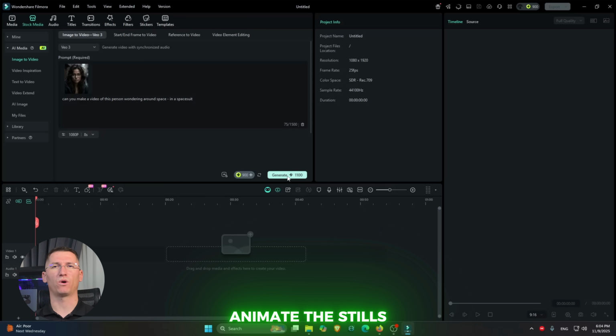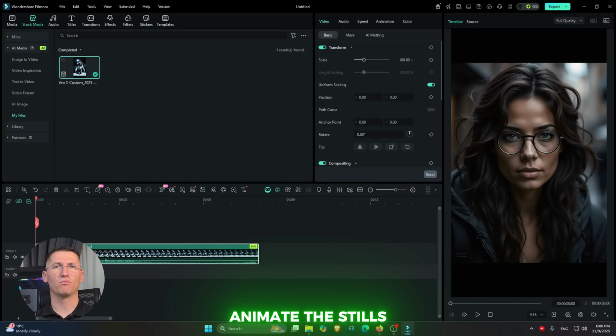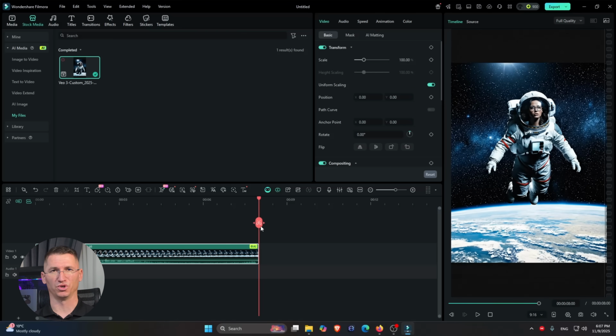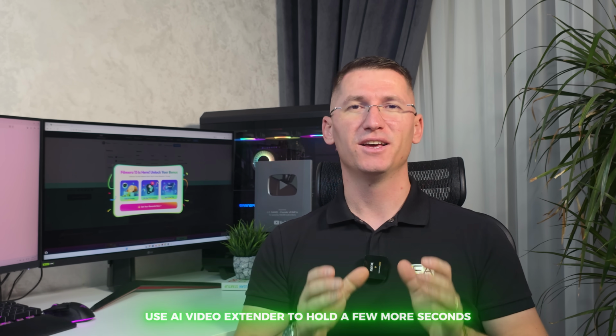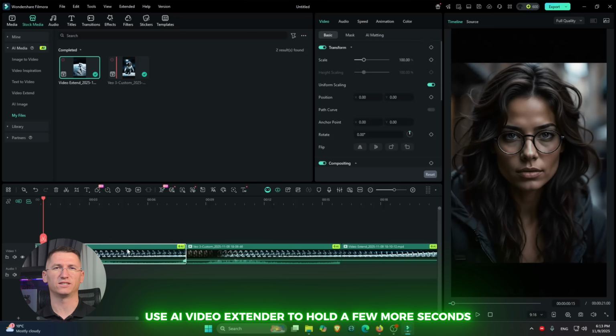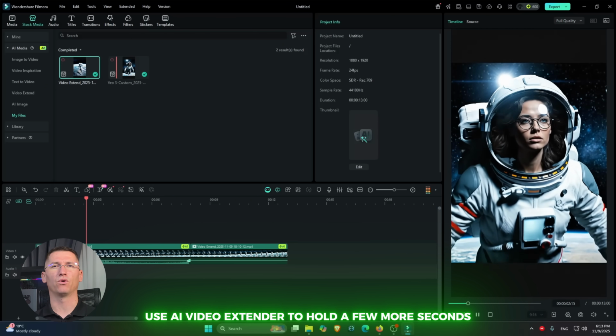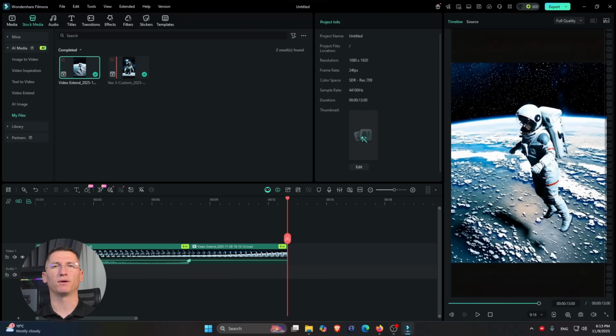Use Filmora's AI image animator to add subtle camera moves and ambient motion. Cinematic glide, not earthquake. For step 2, smooth continuity, longer beats. If a shot ends too soon, like my New Year's resolution, use the AI video extender to hold a few more seconds. It's perfect for breathing room before a transition or a punchline.